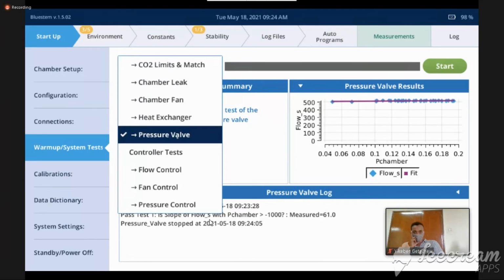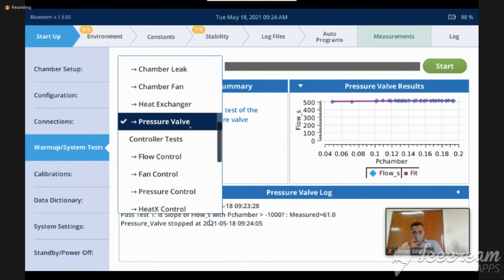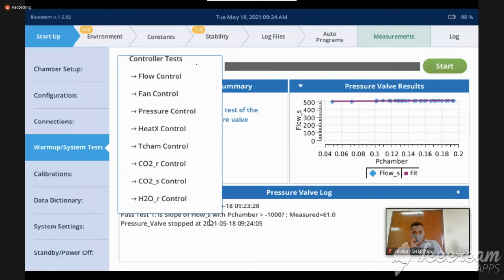Before we talk about some of the things that we would see if we ran the warm-up tests all together by pressing the overall start button rather than looking at them individually, we do have a couple of other categories of tests down here. The controller tests are exactly what they sound like. We go through a lot of different control options for flow, for fan, for the heat exchanger, for temperature control, CO2R, CO2S. We don't run these every day. They take between 30 and 40 minutes, and we don't run them every day.